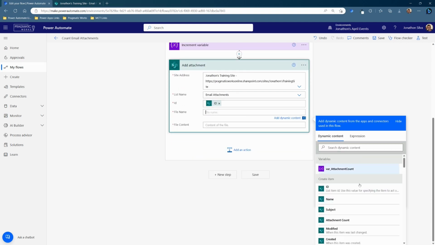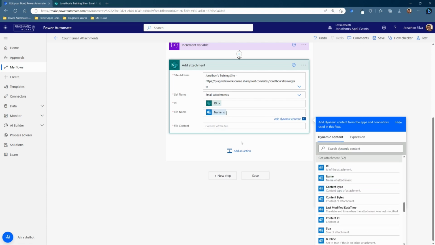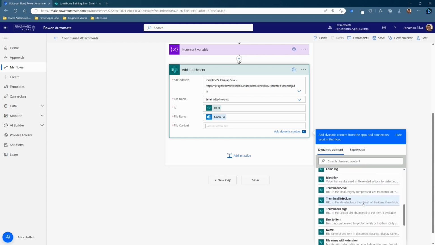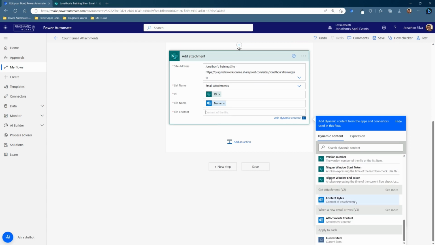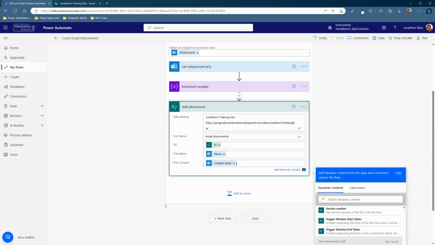So we'll go here and we'll come down and scroll for our dynamic content for the name of the attachment. The file content will be content bytes, so we can get the actual content here. There we go. That's going to give us the exact info we want.